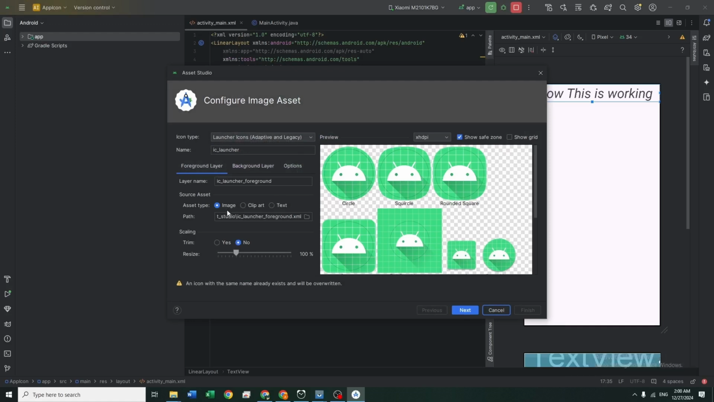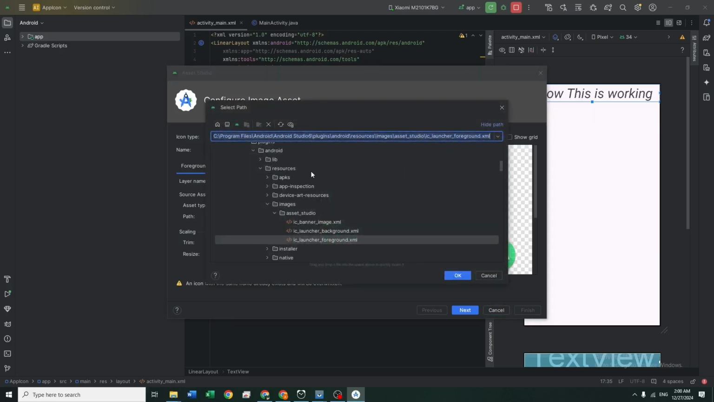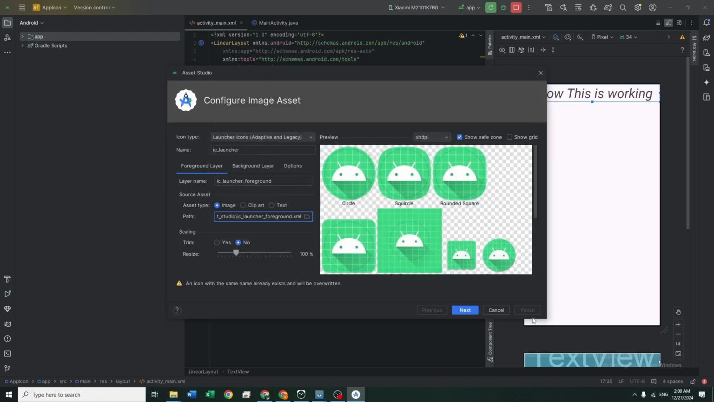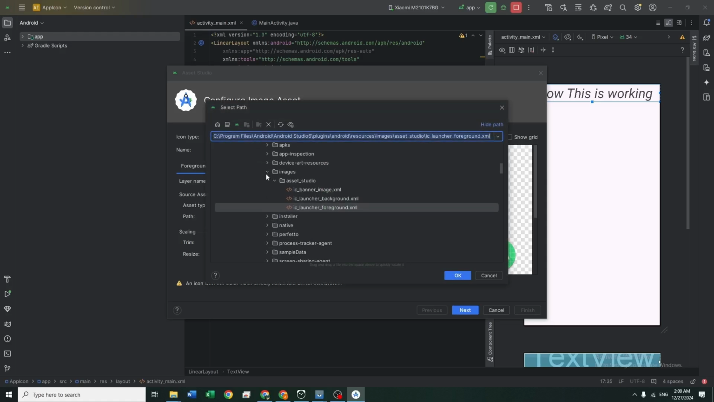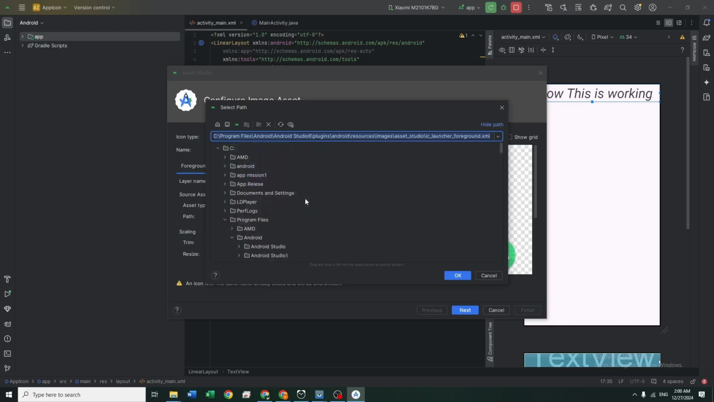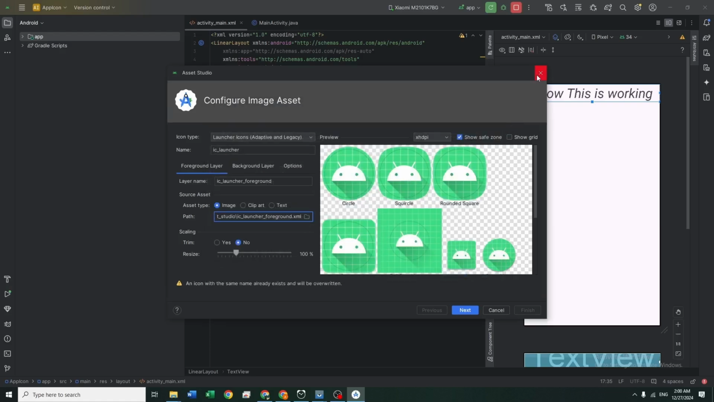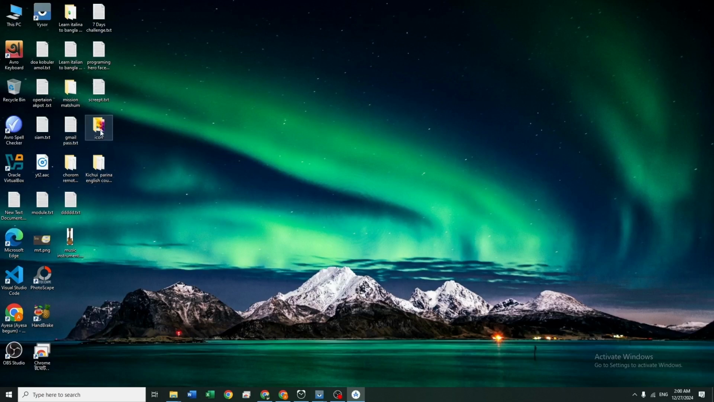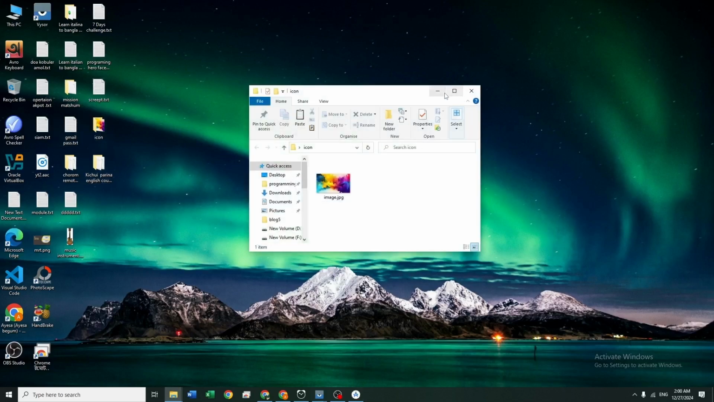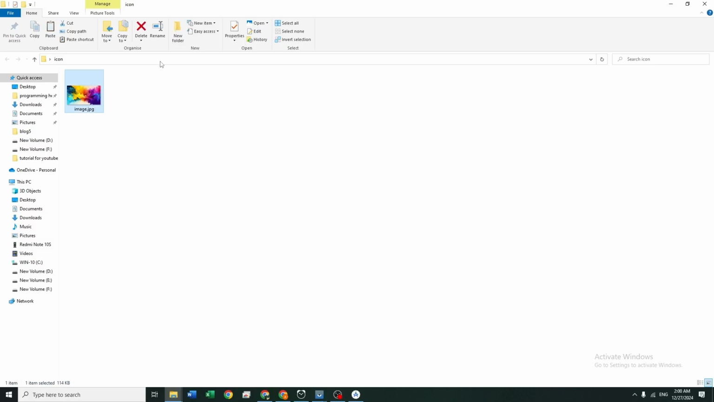Here we change the app icon. Okay, so click here, cancel. Here we paste the image path. Okay, go to the icon folder and copy the image path.